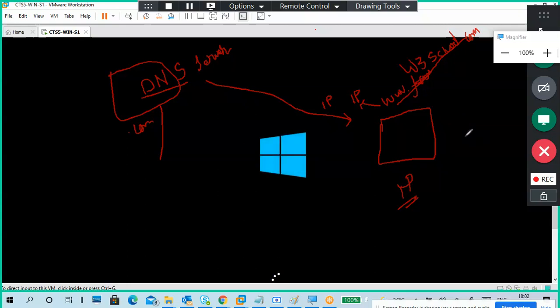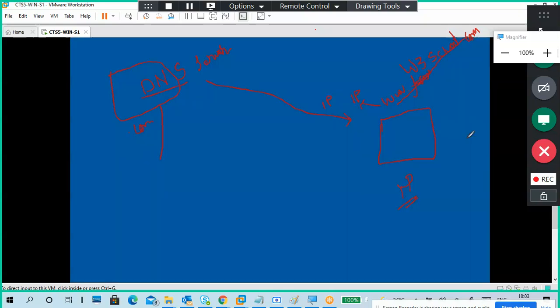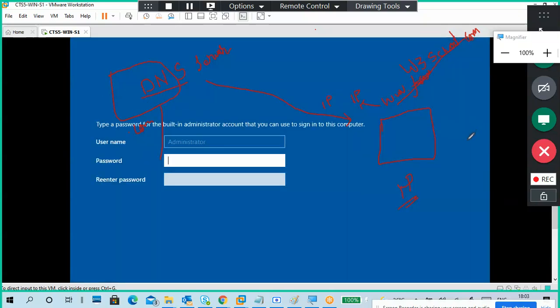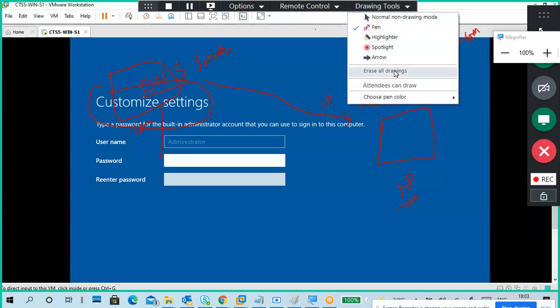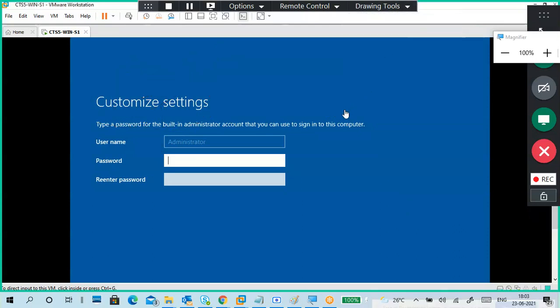Oh, someone is sending a message. I think Ramesh, yeah, she's going to attend tomorrow. Okay, okay. Yeah, customize settings, we got it now. Okay, I will go to another server example also. Meanwhile, I have to attend.